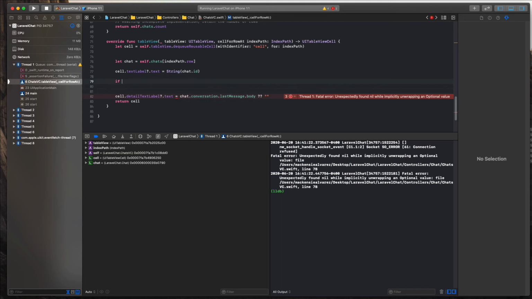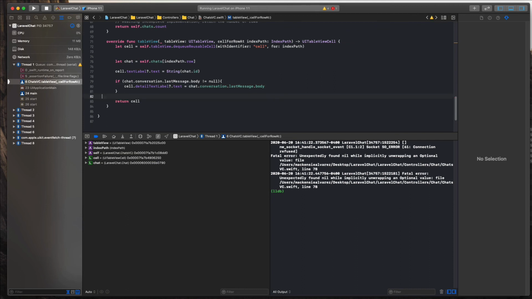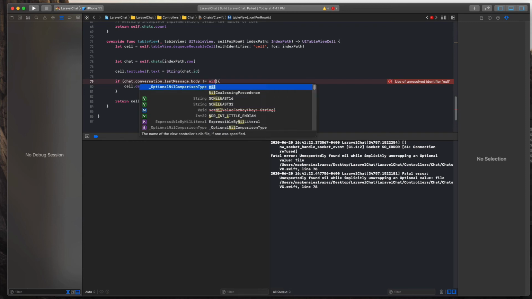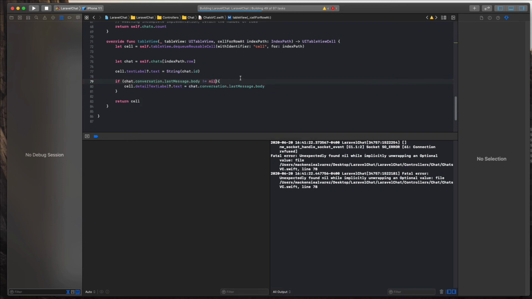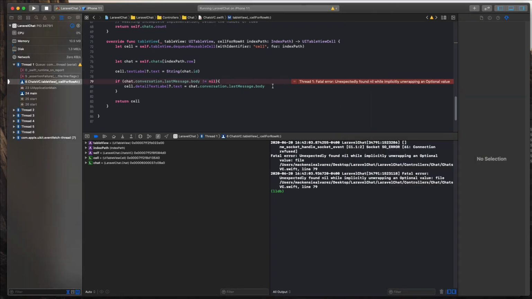If this is not equal to null, then we do this. If not, we don't have to display any message. Okay, so it looks like, well, unwrapping an optional.